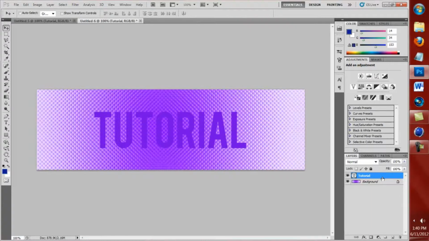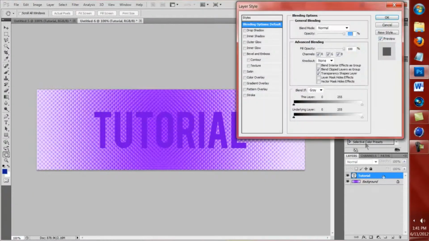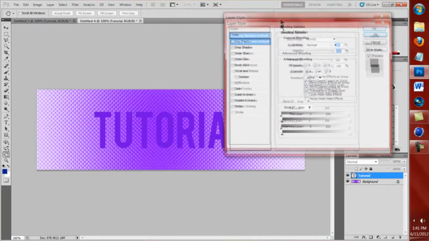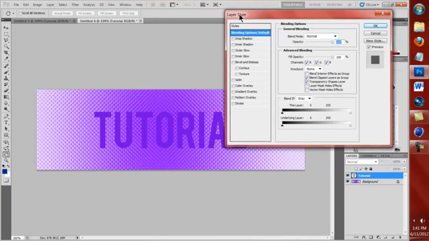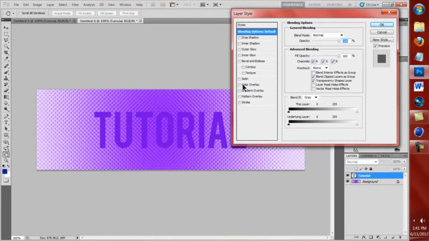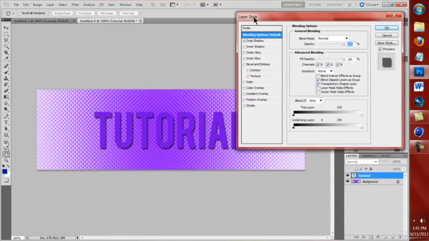So come down to the bottom right-ish and double click on your tutorial layer, and your layer styles will come up. This is where you're going to do everything from. There's a lot of stuff to choose from here. I'm going to go over just the main stuff that I use. You can mess around with it some other time if you'd like. So drop shadow is the first thing I do.